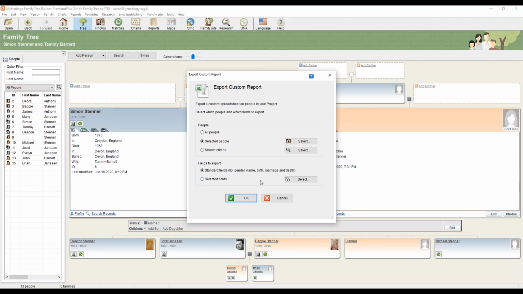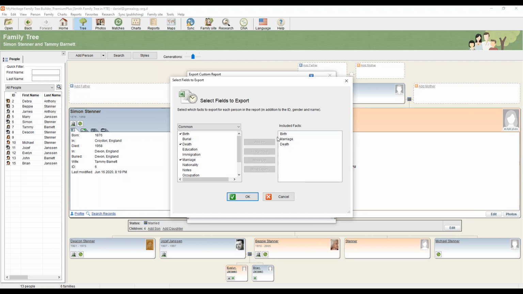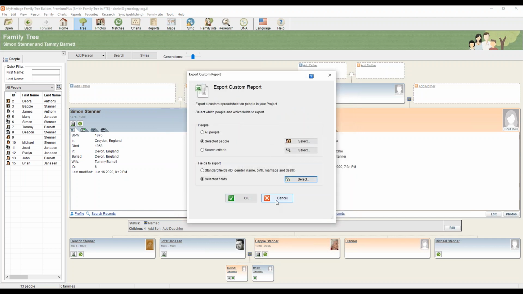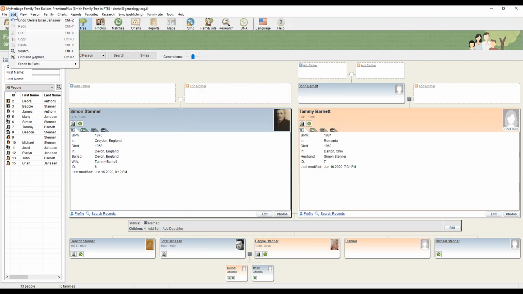The other thing I can choose here is what fields to export. By default, we're talking about birth, marriage, and death, but I could add more fields into that export or take them out, remove them, or move them up on the list. And this is how the file is going to look. Once I export this, I will be able to open this file in any Excel program without any problem.